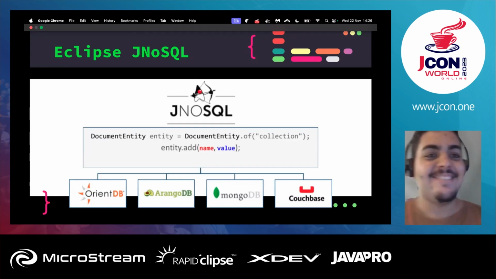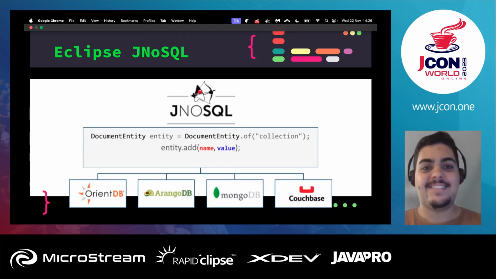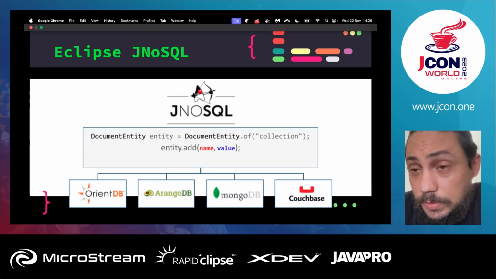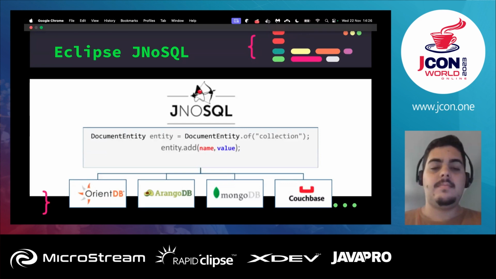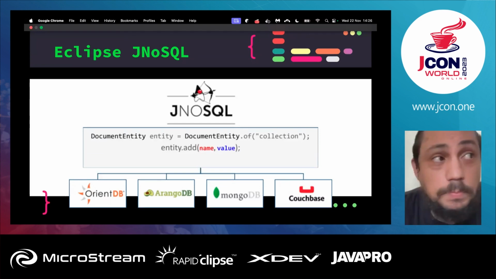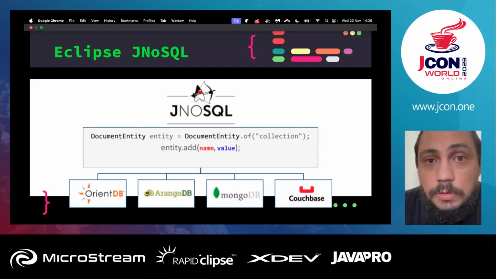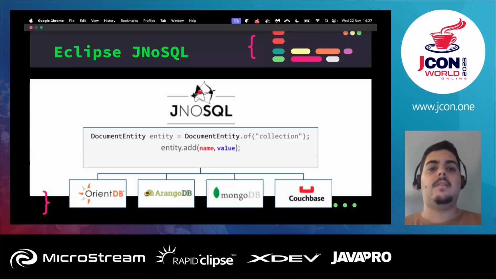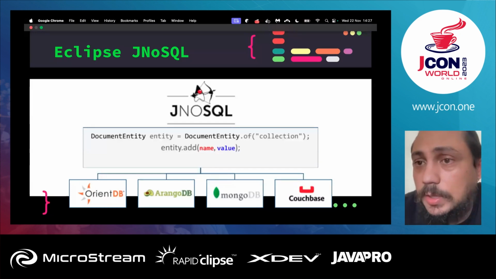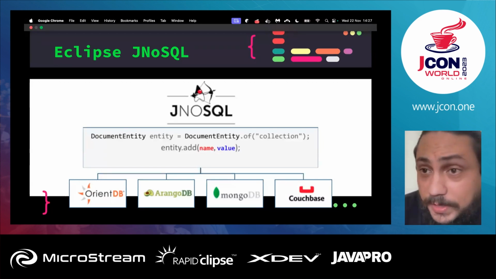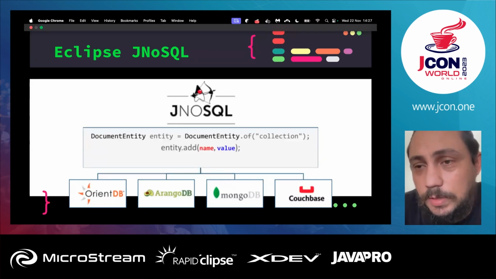So beautiful. The interesting thing is that the communication between the application and the database solution is handled by the implementation, by JNoSQL. So you just need to inform, okay, I'd like to store in MongoDB, and JNoSQL handles that for me. I don't care about that. My application will be flexible to switch databases.